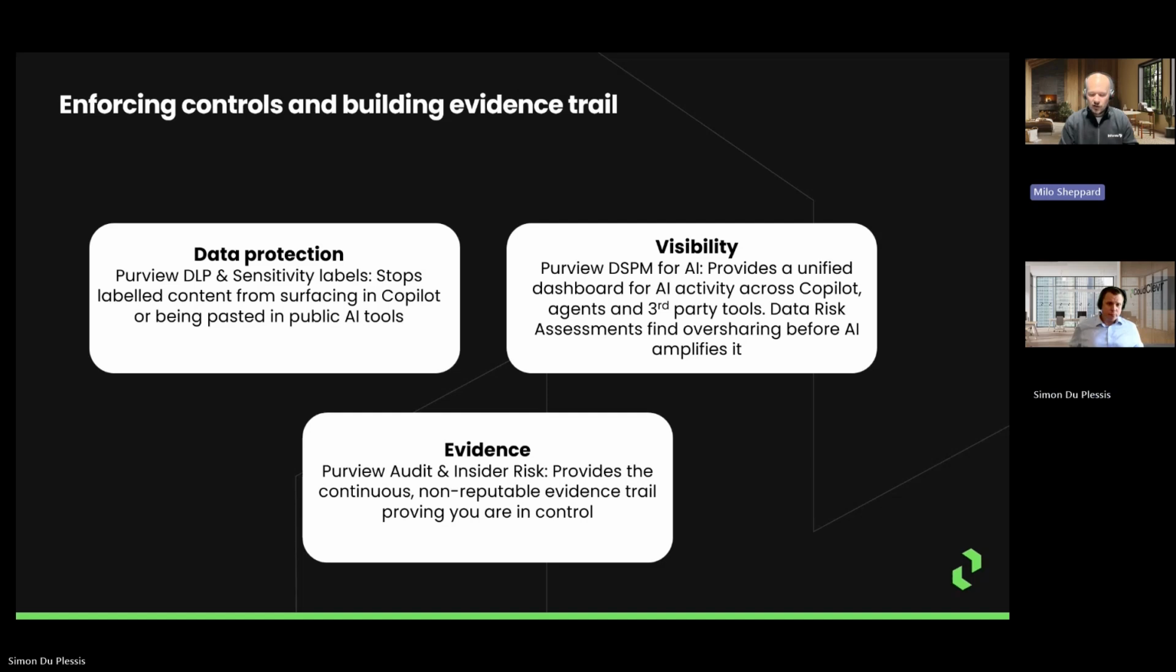Yeah, no, and I think the really important thing to remember there is that protection travels with the data, right? And that's the most important bit. So no matter where the data goes, that protection is always applied.